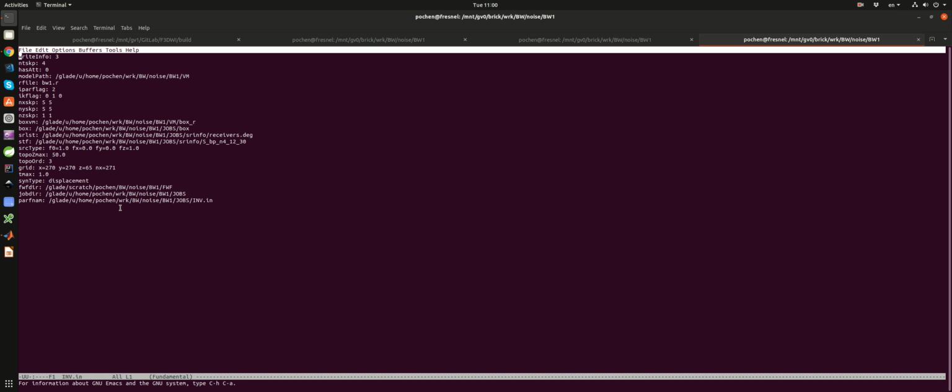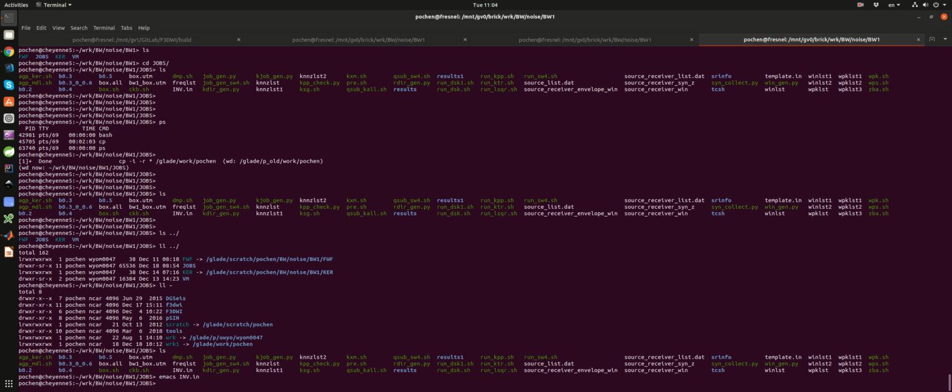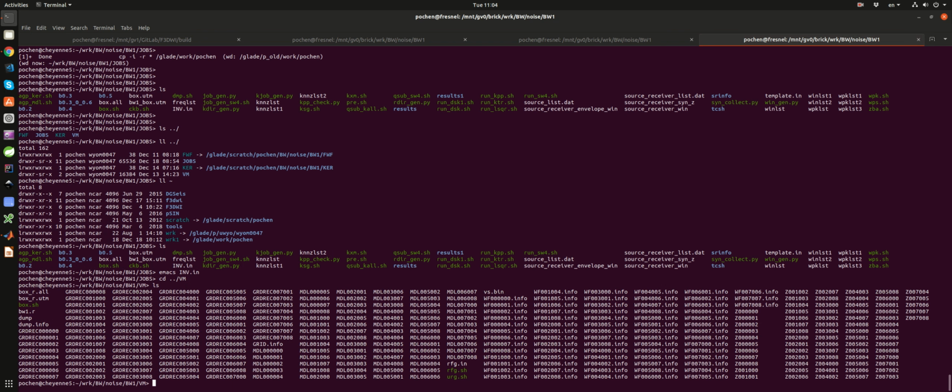But now let's look at how to actually create the two boxes, right? Box VM and the box. That's like the entry point of the entire workflow. Let's talk about that. So, in order to actually create the box for the velocity model, let's go into the VM directory. Lots of files inside of the VM directory, but in order to actually create the box, I have this shell script.